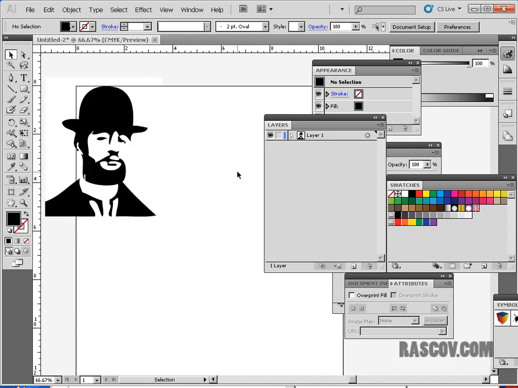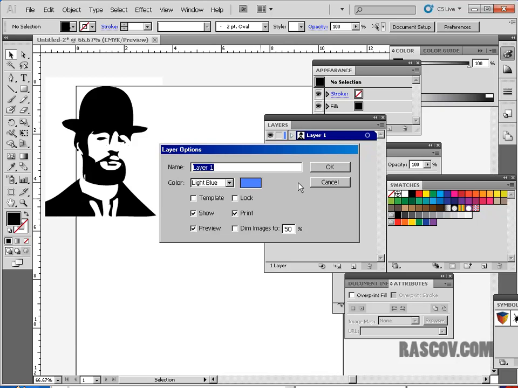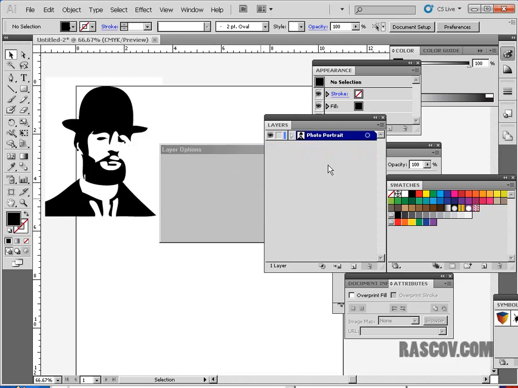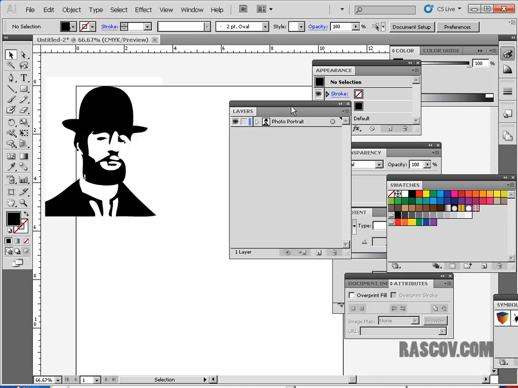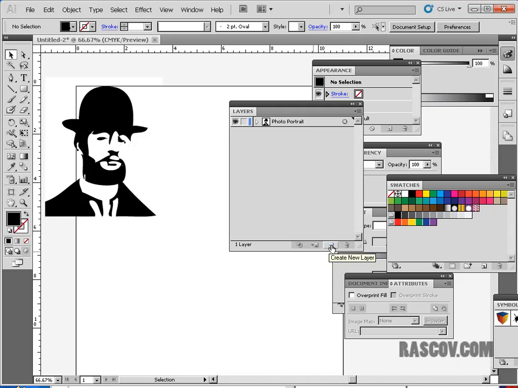To do that, I'm going to make a new layer, and in this case I'm going to name the layer that I have right now Toulouse. This will be photo portrait. So that's the portrait of the artist. Next, I'm going to make a new layer for the background. So if I click in the Layers window, you'll notice there's a bunch of options at the bottom down here. One of them next to the trash can is a new layer button, and if I click on that, it allows me to make a new layer.